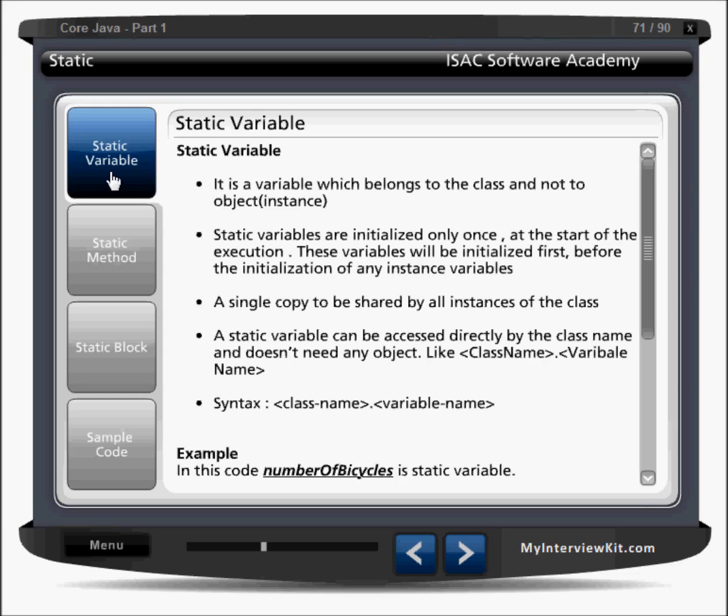But the way is what? You can just write the class name and then write the variable name, so you can call it directly. So look at this code here. You can write className.variableName. So className.variable, that is the syntax for this.